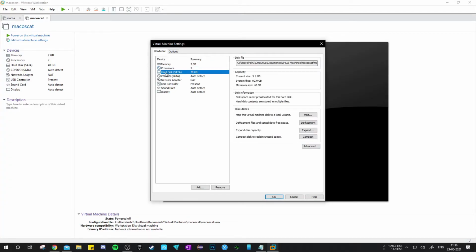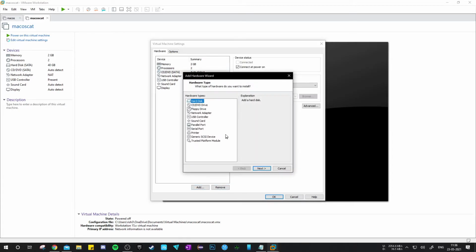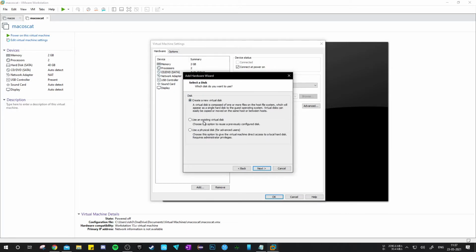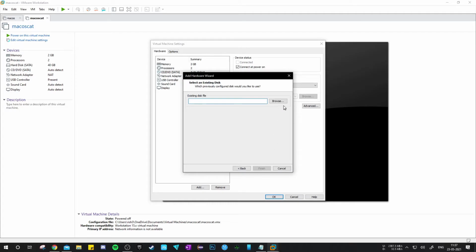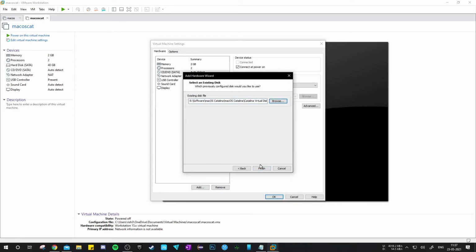Now this hard disk is something that was automatically popped up. Now you are going to delete this one. So you just hit on remove and you need to add new hard disk. Click next, make it as SATA, which is recommended one, and then use an existing virtual disk. And this is where you will browse the location where you have extracted the macOS.